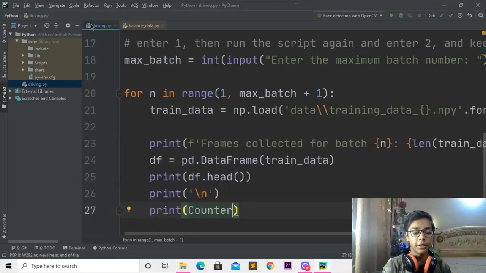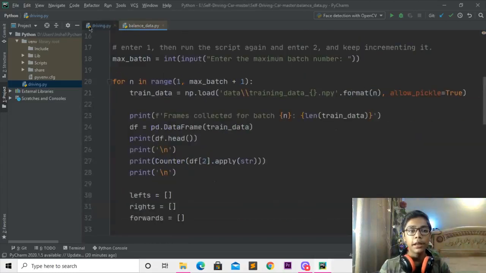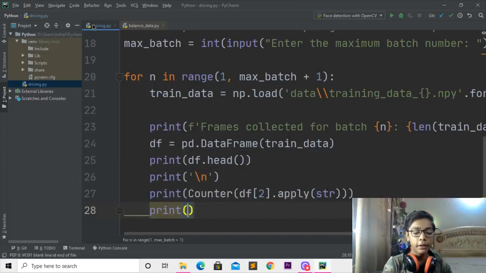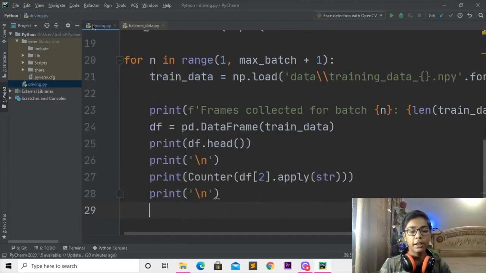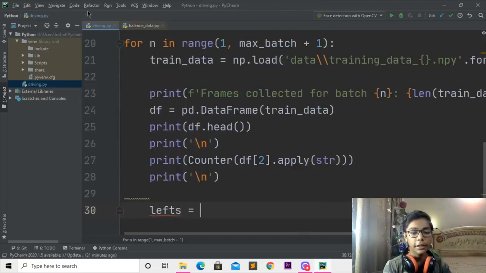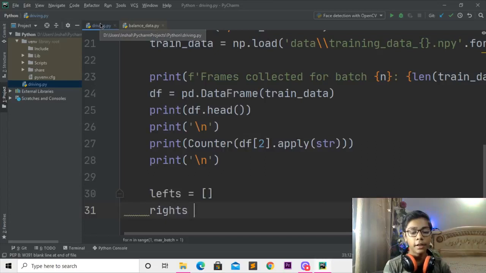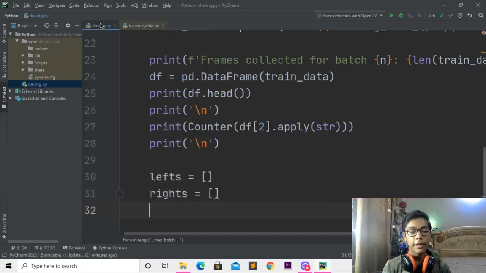Then after it was just written df, in square bracket it was just written 2. Then if I move here, you can see there is written apply, and in bracket there was written str. So we have done that, so I'll be coming underneath and writing print, and I'll be writing this backslash n again here. Then come underneath, and now I'll be writing left equal, and changing that to square brackets. Then I'll be writing rights equal square brackets, and moving underneath again, there's written forwards, which should be equal to square brackets.